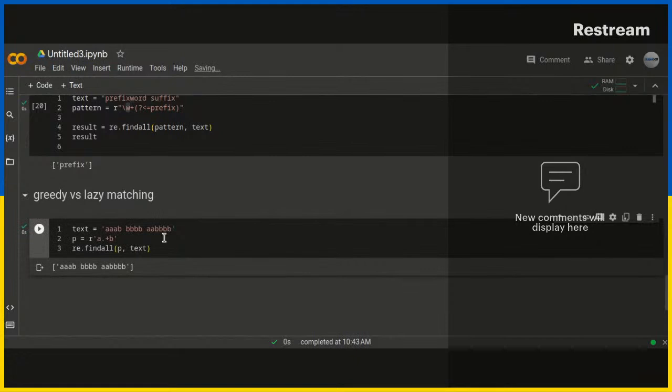And if you want to make this lazy, you can use a question mark. For example, in this case, it matches exactly, and that is called lazy matching. So it's the number of occurrences of A followed by exactly one B, not more than one B. If it is greedy, a number of B is possible. But because I put a question mark here, this is lazy matching, matching exactly that pattern in the given text.